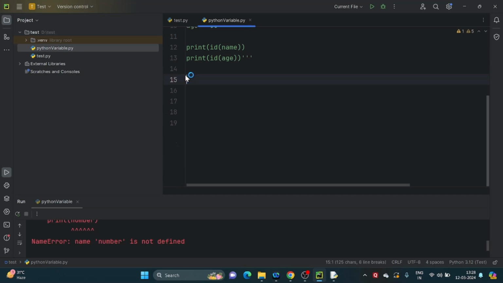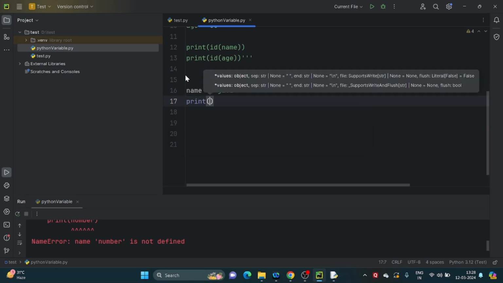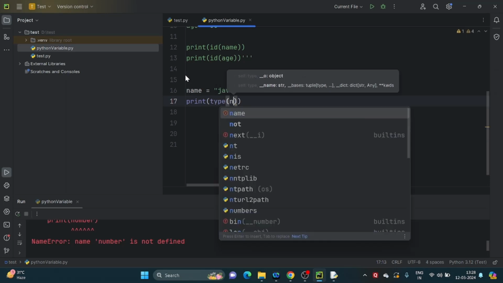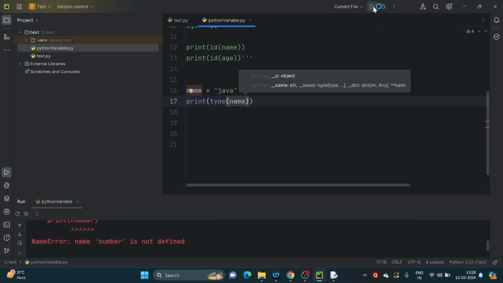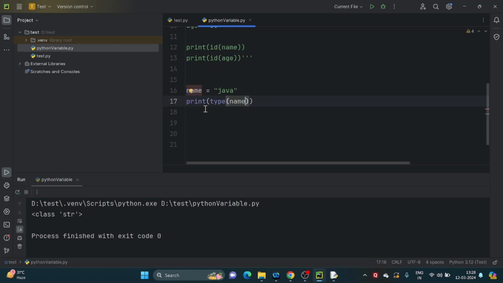Now let me explain how to get the type of a variable. Suppose we define a variable name and we give any program and we print. If you want to know the data type of the variable, there is a built-in function that is type, and we write name, run it, then you can see this is a string, which is the class of a string.